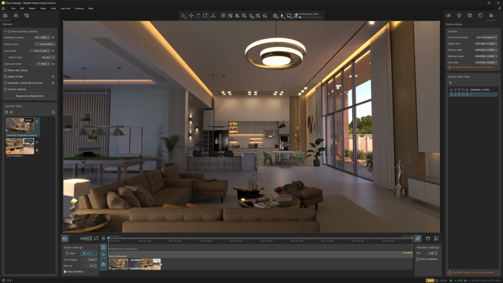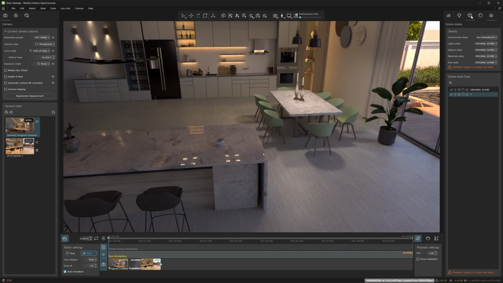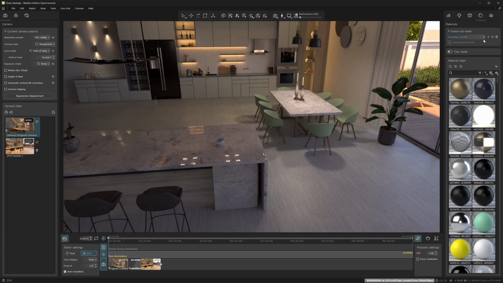Okay. So what if we actually want to change some materials in our scene here, just to try out different things, to have different variations of our scene, right? So we can do that. Let's go into our materials here, under our materials, we're going to create a new scene substate. Okay, and this one is actually going to be called the option A scene substate. Okay, this is sort of the original one.